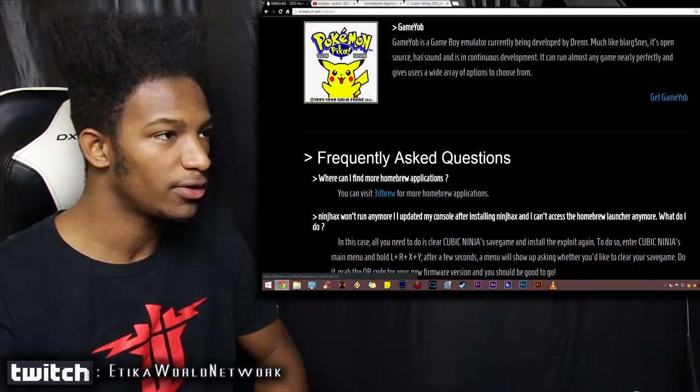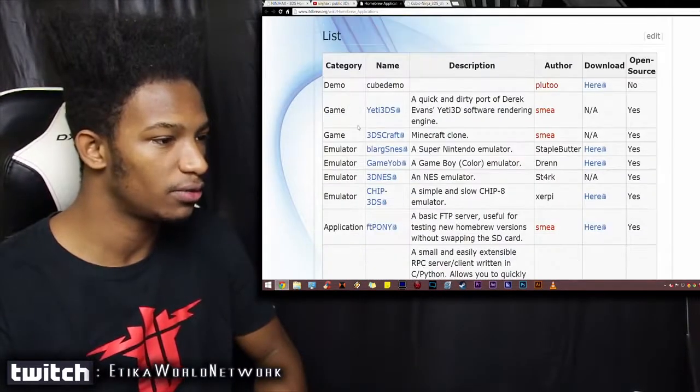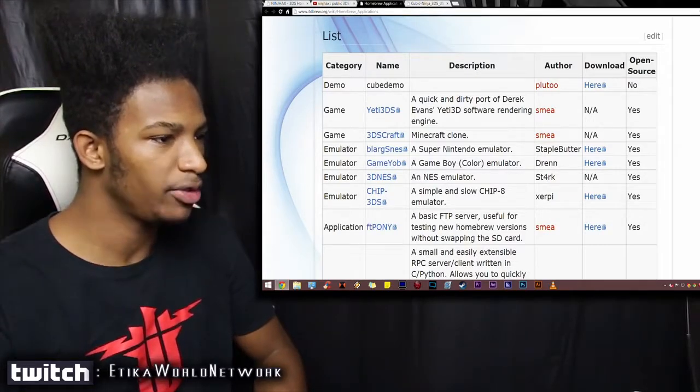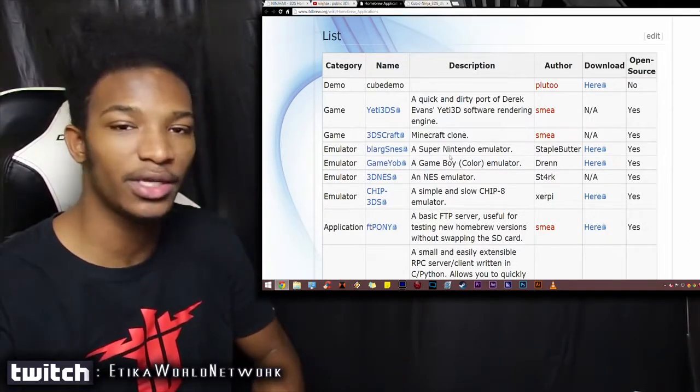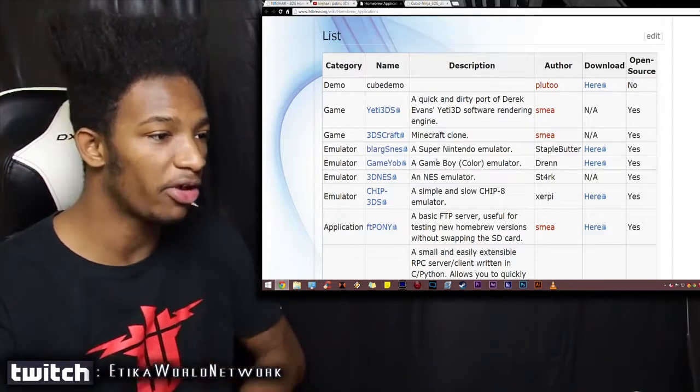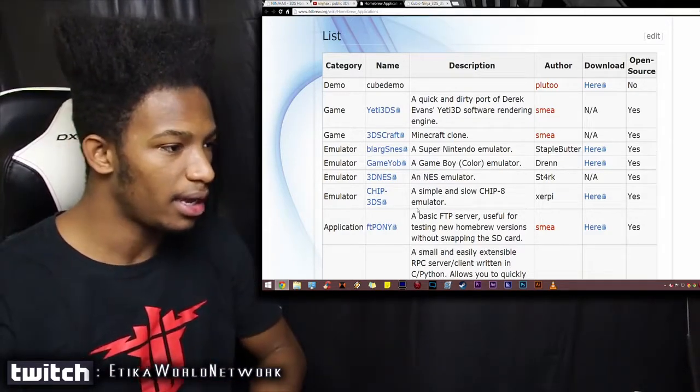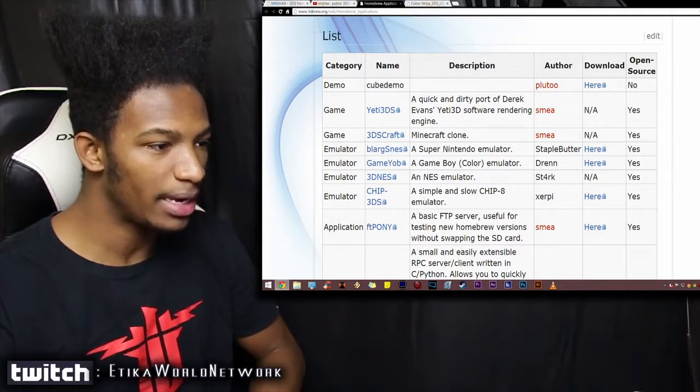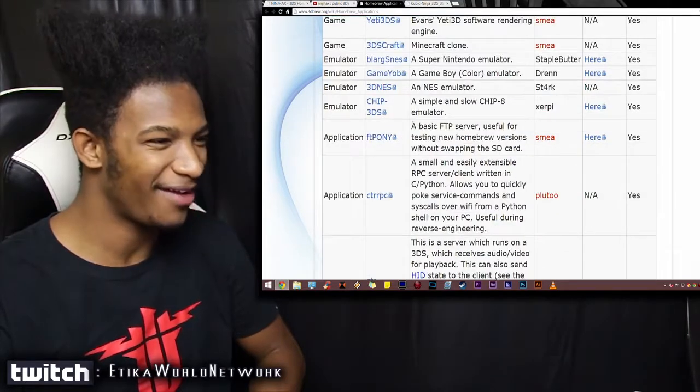We can also go here for more homebrew applications. So let's see. There's emulators here. A Super Nintendo emulator you can download for your 3DS right now. Game Boy Color emulator. NES emulator. A simple and slow Chip 8 emulator. You can run an FTP server.